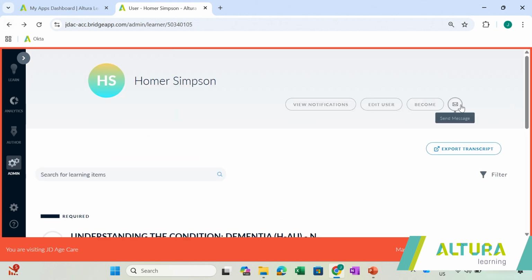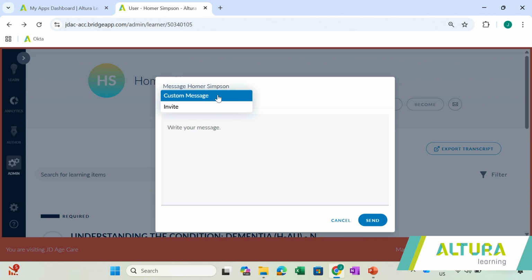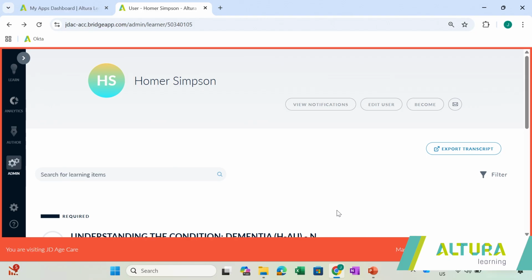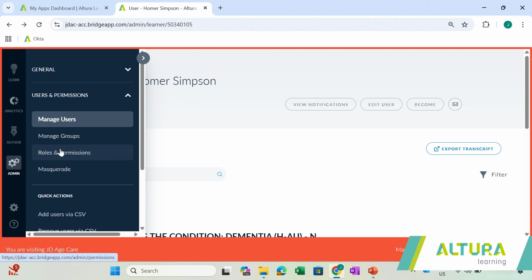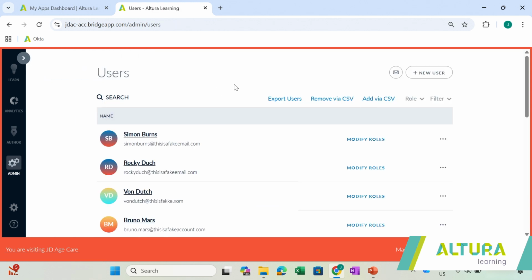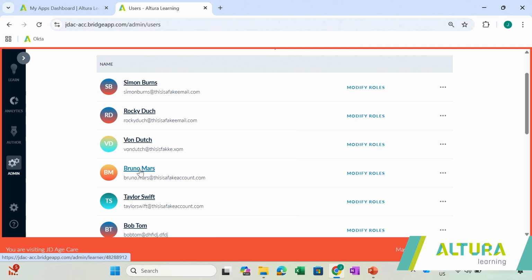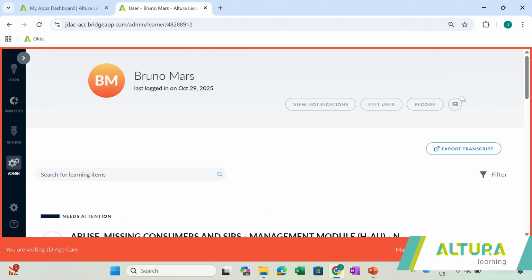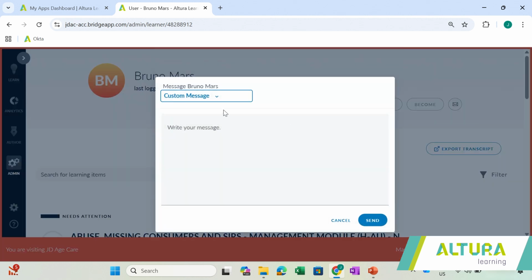Now, if we go back into that, we'll click on the drop down. You can see that he is listed invited. That means that he hasn't signed on to Bridge. He hasn't created his password. But if someone has created their password and has signed on to Bridge, it will look a little bit different. So I will look into another account of a person who has signed on, and we'll go to Bruno Mars. Okay. And we'll go onto the envelope again, drop down, and password reset request. Okay, that's the difference.